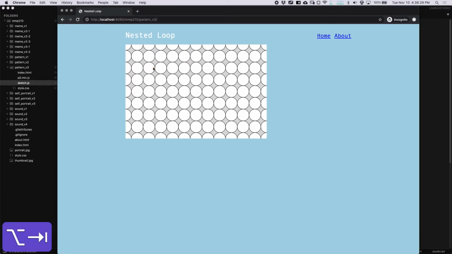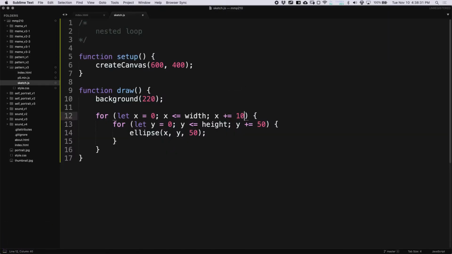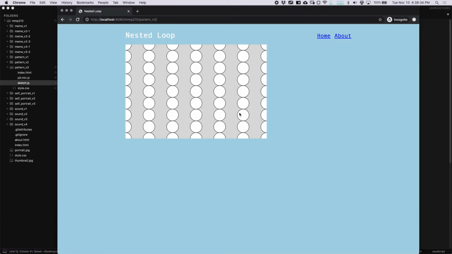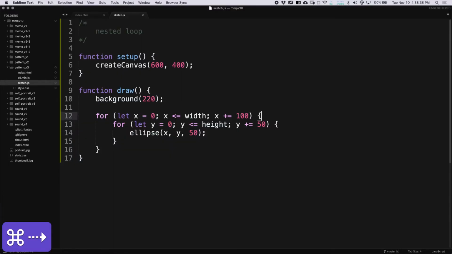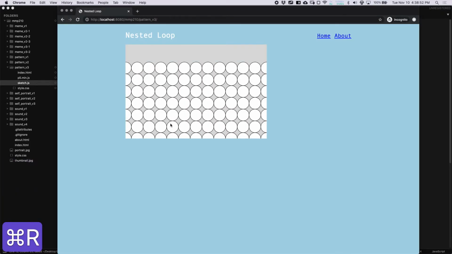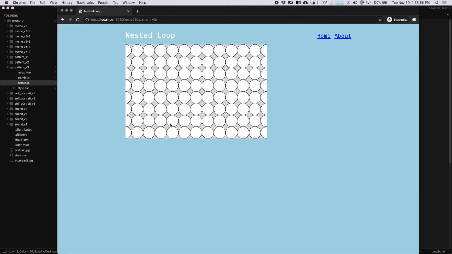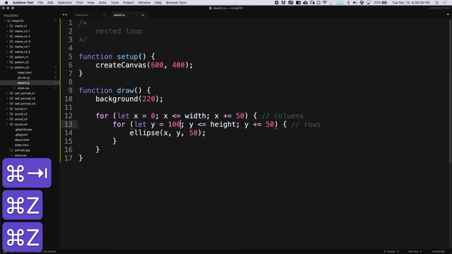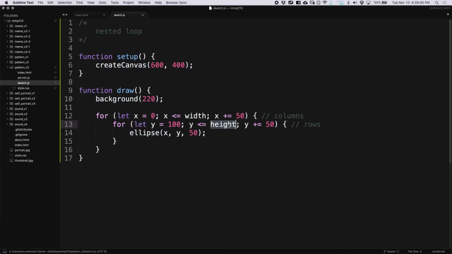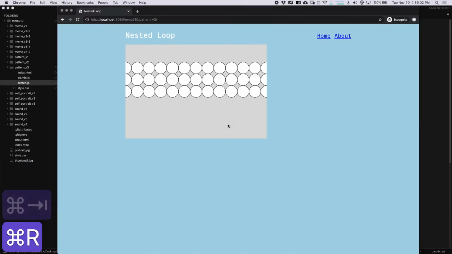So if we change that value, if we make it 100, then the columns are going to be farther apart. Okay, so the x is the columns, the y is the rows. So same thing for our y loop. If we start y as something larger, we'll start farther down the canvas. If we start it at 25, then we'll start with the top of the circle. If we change the height to something smaller, we'll have fewer rows.